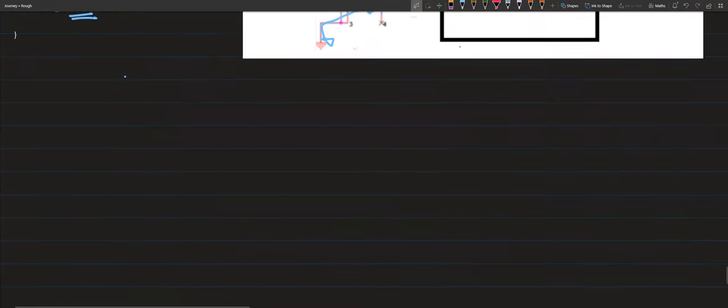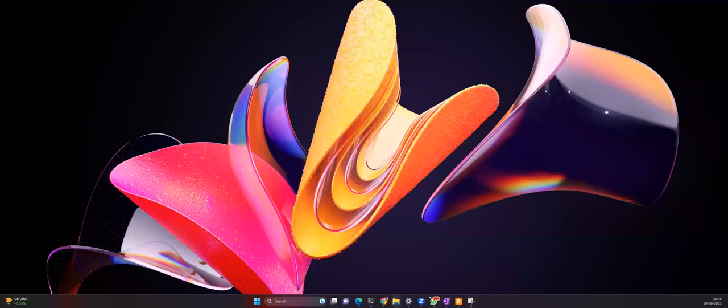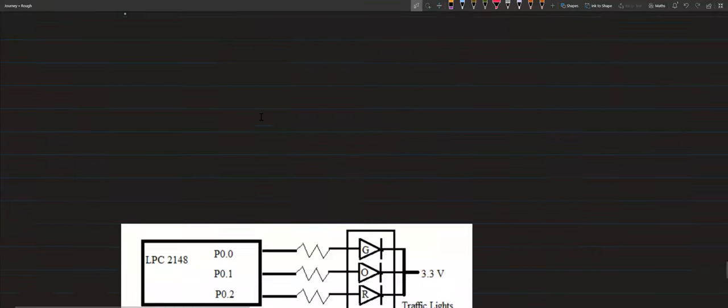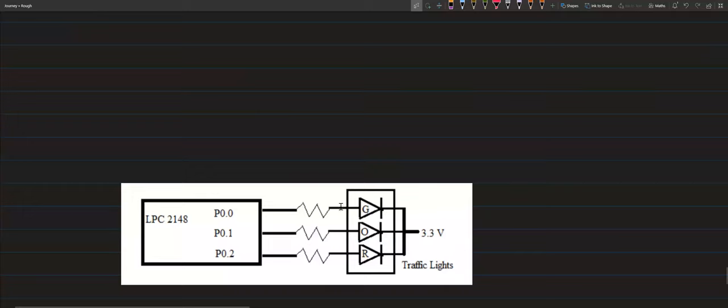Next example, write an embedded code to simulate traffic light. So if you see, there are three LEDs: green, orange, red. P0.0 is connected with green, P0.1 is connected with orange, P0.2 is connected with red.